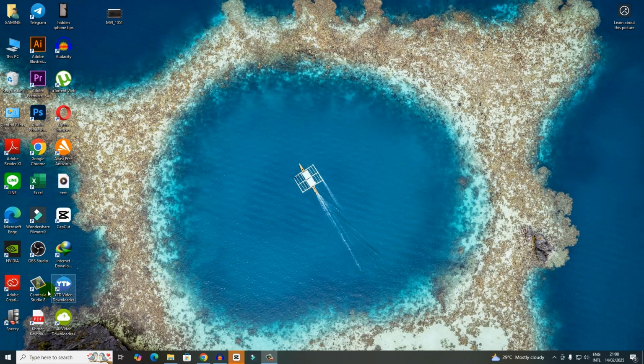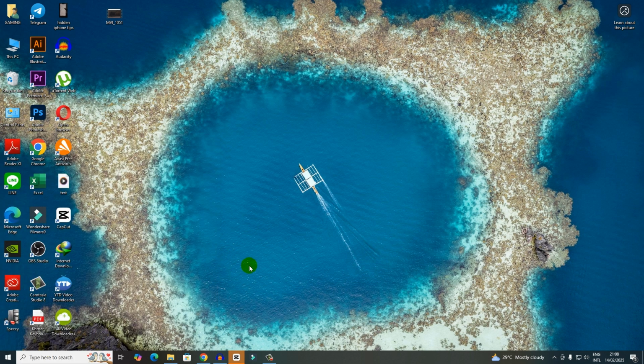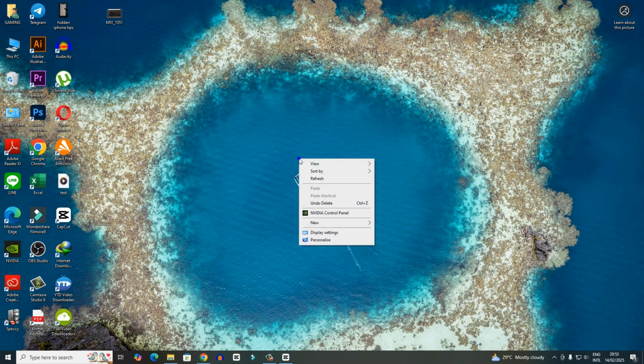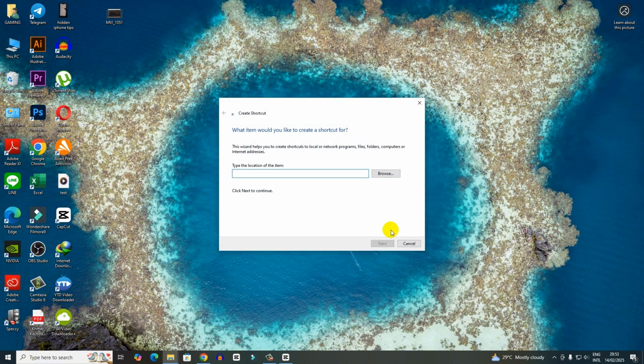Want to shut down your Windows PC with just one click? In this video, I show you super simple ways to create a shutdown shortcut on your desktop. Let's start together. First, right-click anywhere on your desktop, click on New, click on Shortcut, and type the command shutdown.